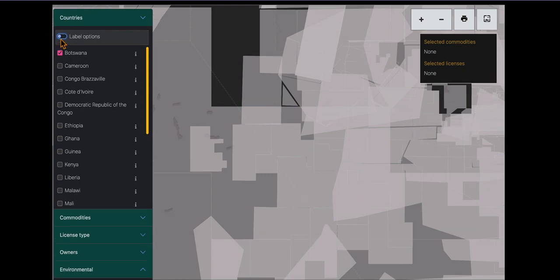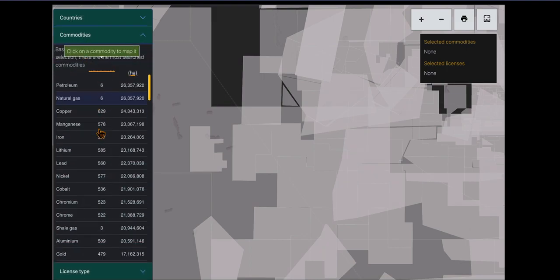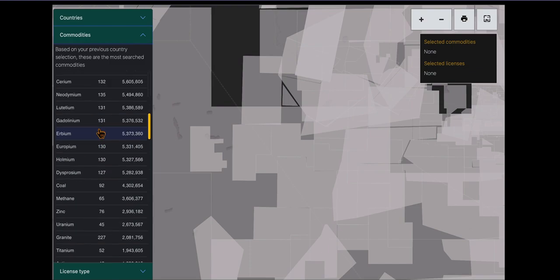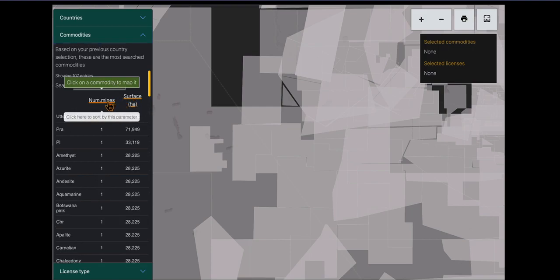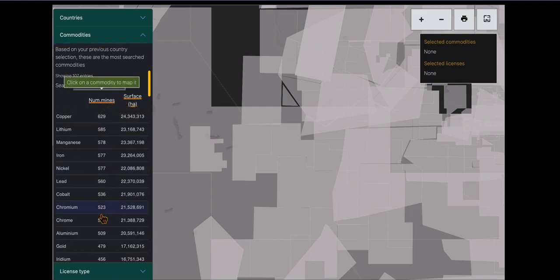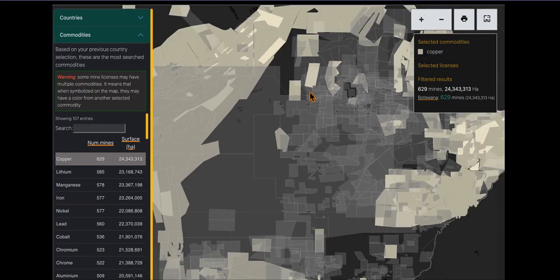Okay, so we are going to explore now. When you click on a country, we click on Botswana, the commodities appear here, the whole list of commodities. They are ordered by the surface of the different mines, but if you want to order by the number of mines that contain a specific commodity, you just click the header here. What you can do now is say, okay, I want to see which mines have copper. So the mines with copper appear with a random color.